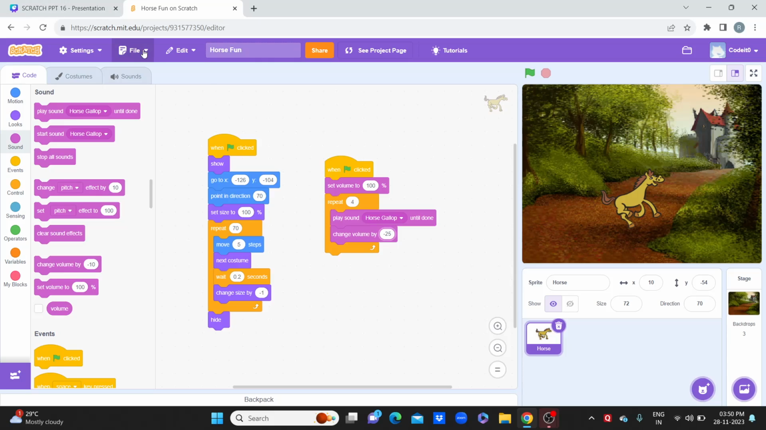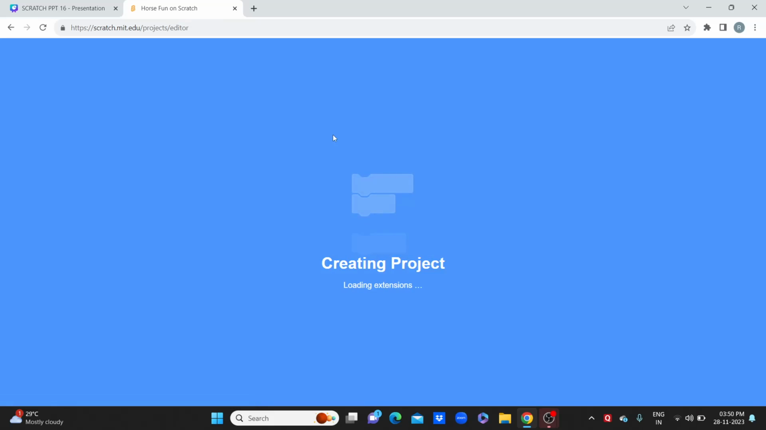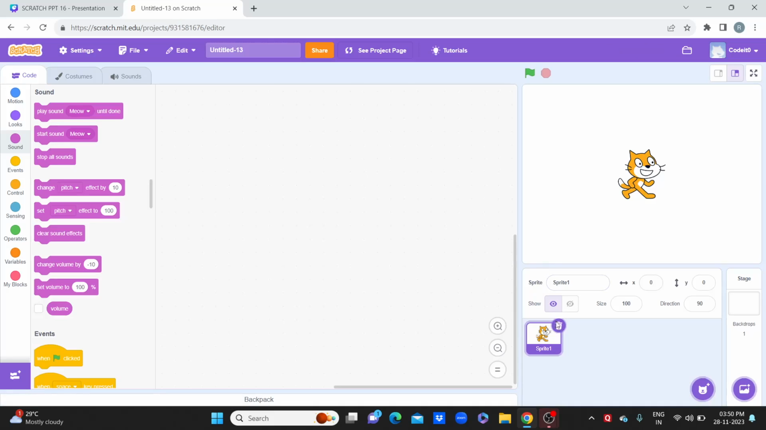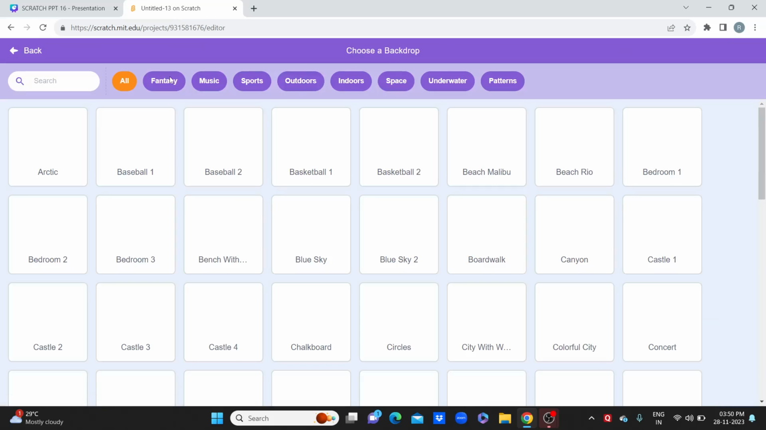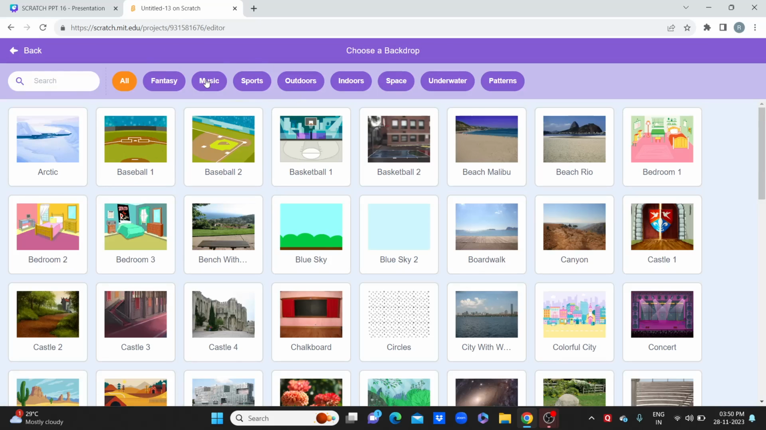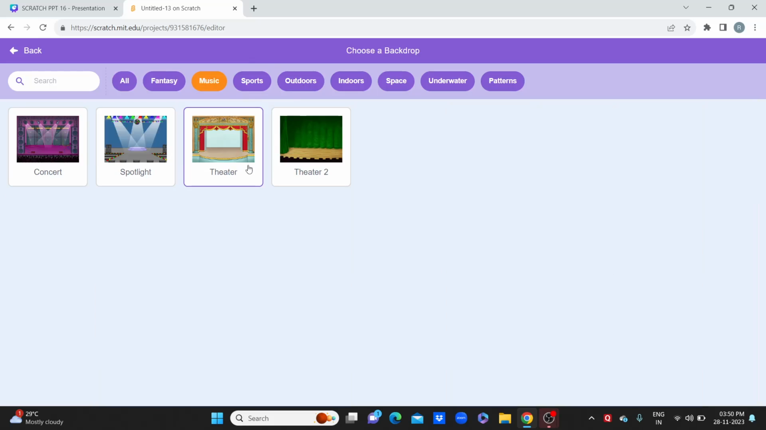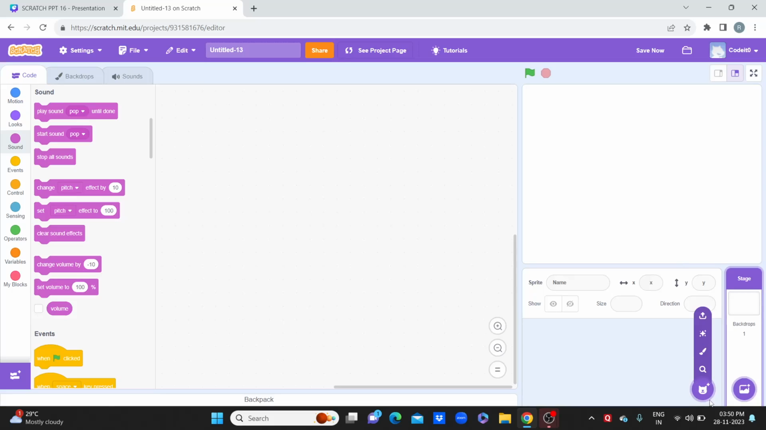I'll start the new project now. We'll try one more activity. Okay, let's say I'm adding one backdrop. I'll go to music. That is what I want, a stage. So I'll take a theater.